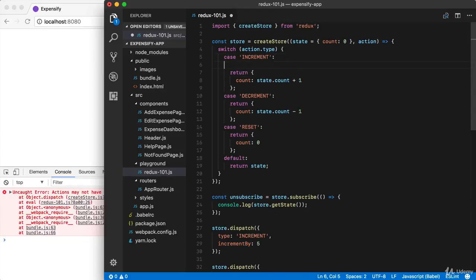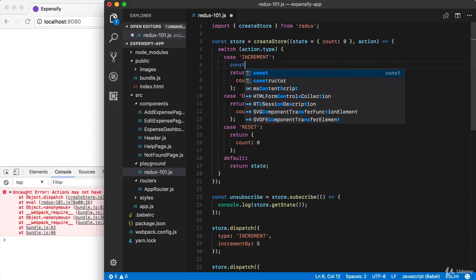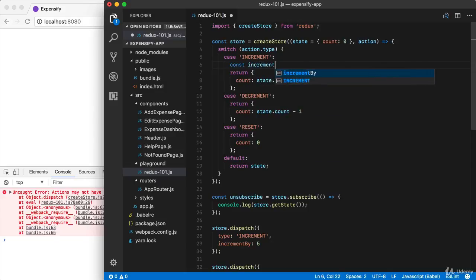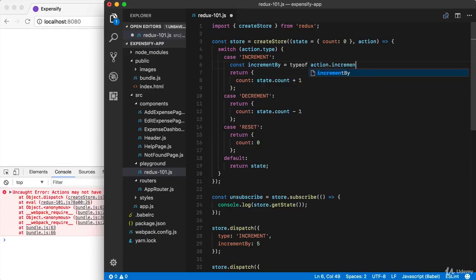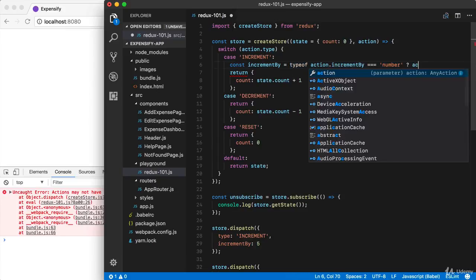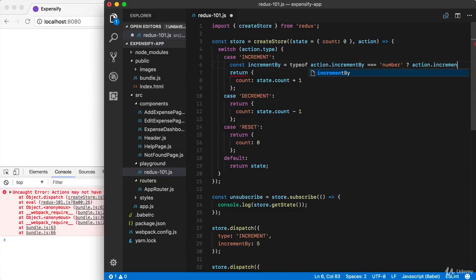To get this done right here, we can go ahead and just define a new variable. I'm going to make a const called incrementBy, and we're going to set it equal to, and then we're going to use the ternary operator to determine whether we should use the value passed in or if we should just default to 1. So in order to get that done, we have to check the type of action.incrementBy. If it is equal to a number, then we're going to go ahead and actually use that as the value for incrementBy. Right here, after the question mark, we can add the value for when this condition is true. That is going to be action.incrementBy.